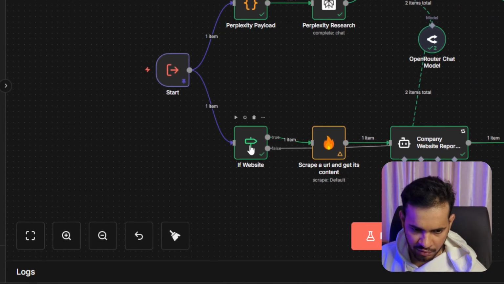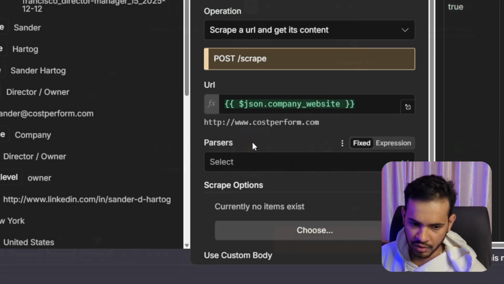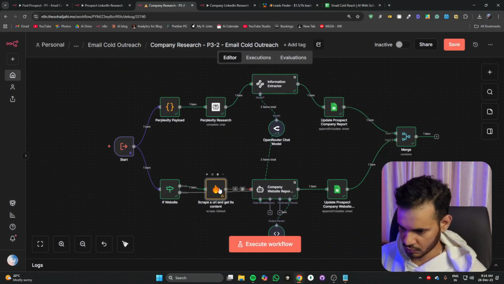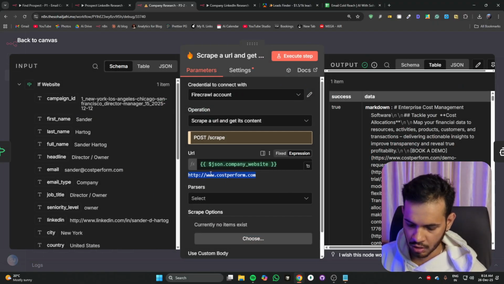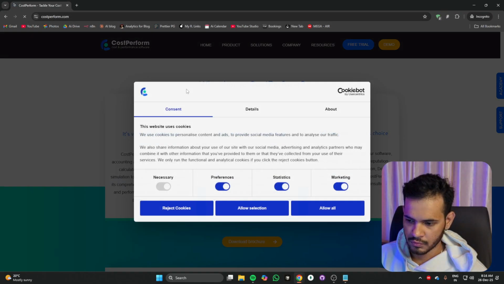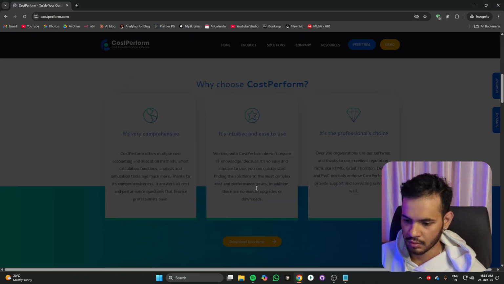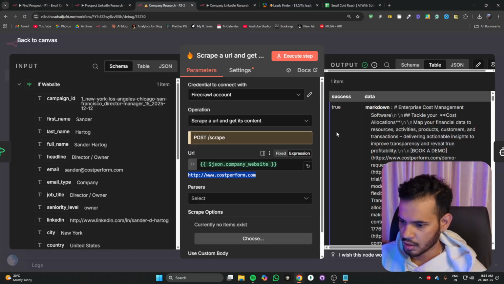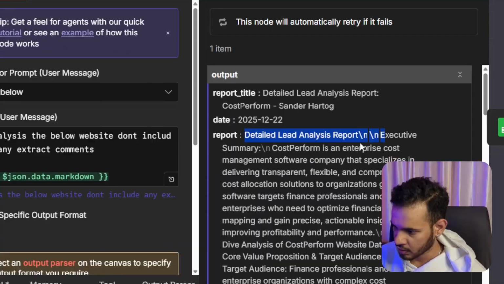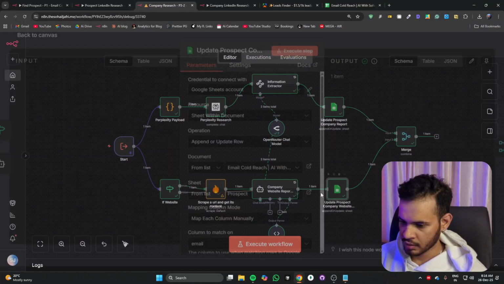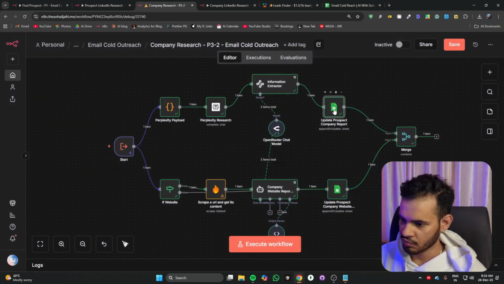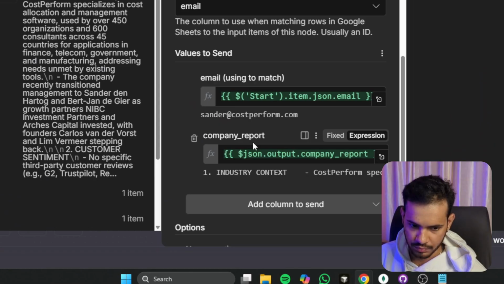And then if they have a website, we are going to use Firecrawl to crawl the website and get data. Okay, this is the website, Costperform. So the website is scraped, and this is the kind of data we get in the return, a detailed analysis report. Then we are going to save that in the company website report, and this one will be saved as the company report.